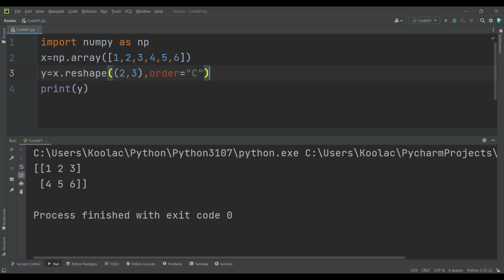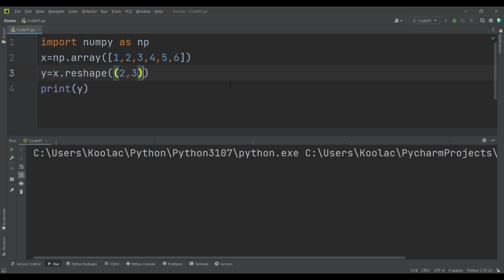And because the default value for the order is C, I mean row-wise manner, if you want to fill the values in a row-wise manner, you can delete this because the default behavior is row-wise. Now if I run the code, you can see we get the same output.